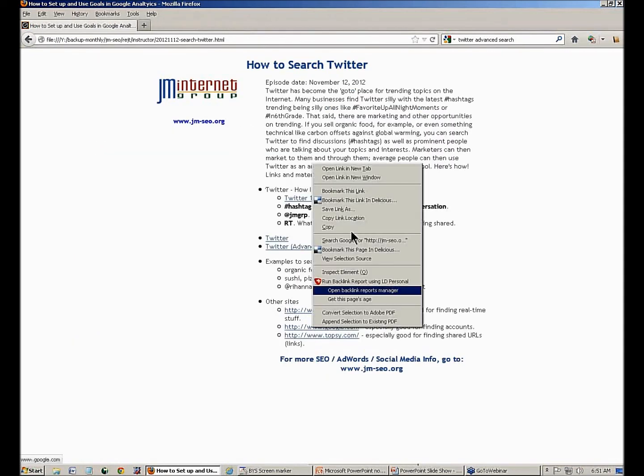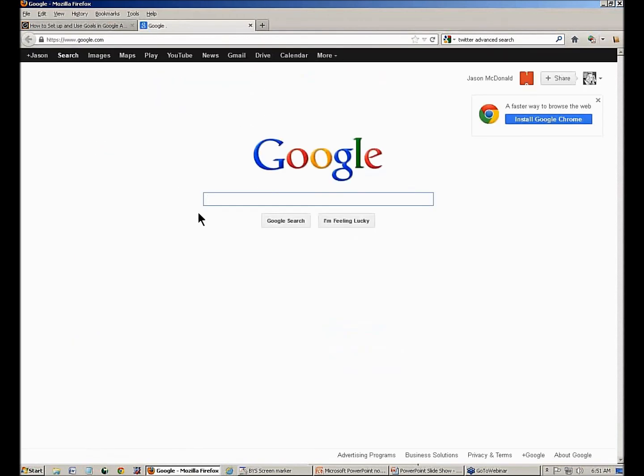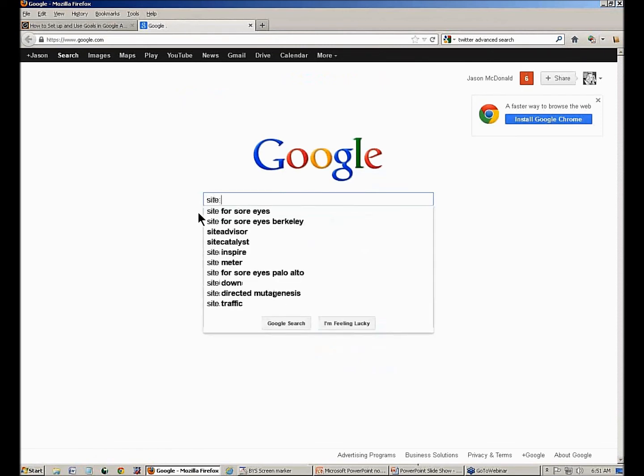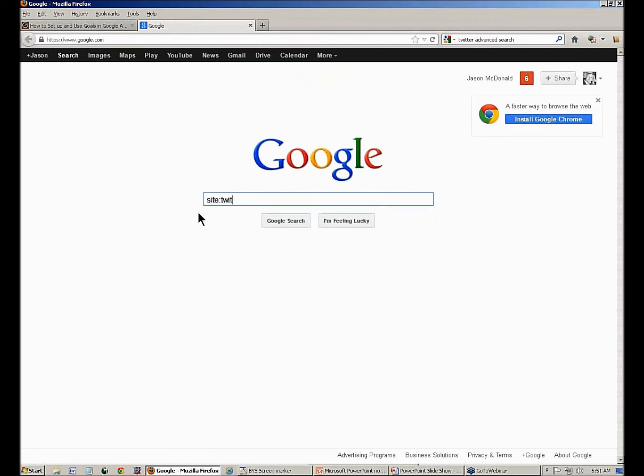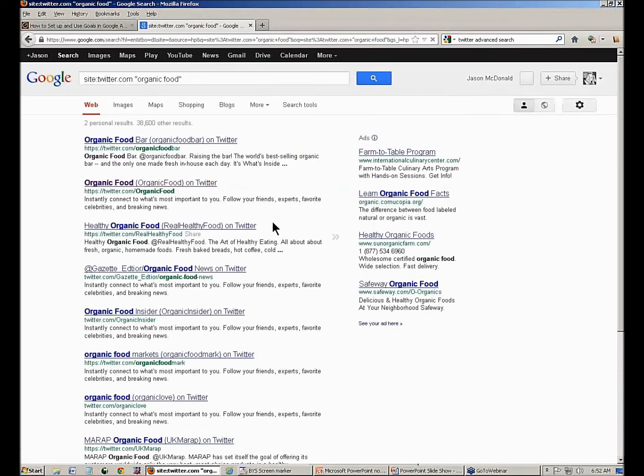Okay, Google does not have as close a relationship to Twitter, but look what you can do on Google. Go to Google, type in site colon with no spaces, twitter.com, and then your keywords. Let's put in organic food, and let's put it in quotes because we know it's always together as a phrase. So site colon twitter.com, no spaces, organic food, hit Google search. This is a very good way to find accounts on Twitter.